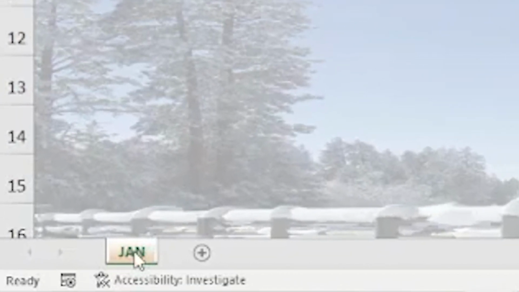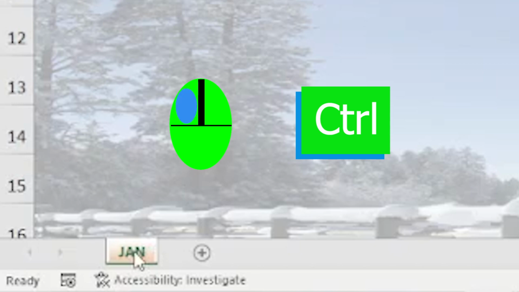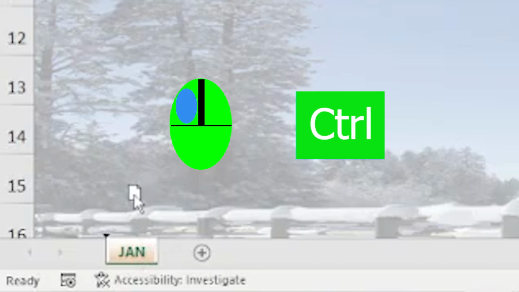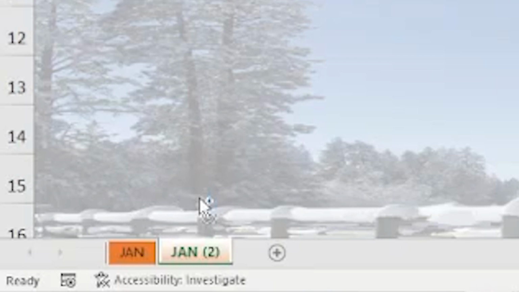If I click on the Jan sheet and hold, we'll get a sheet of paper. Hold the control key and I see a plus. And if I drag to the right, it'll make a copy. Right, that's a quick way of making a copy of a sheet. All right, that's the Jan sheet copied.